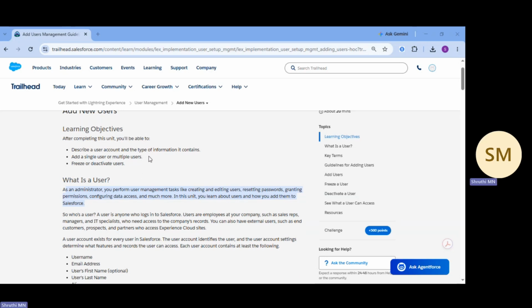Now let's imagine I'm the Salesforce admin. You are the Salesforce admin. Your manager comes to you and says, Shruti, we have a new employee joining today. Please create their Salesforce account. You open the Salesforce setup and suddenly you see first name, last name, email, username, user license, profile. And you may think, wait, what exactly am I supposed to choose? Don't worry. Let's break it down.